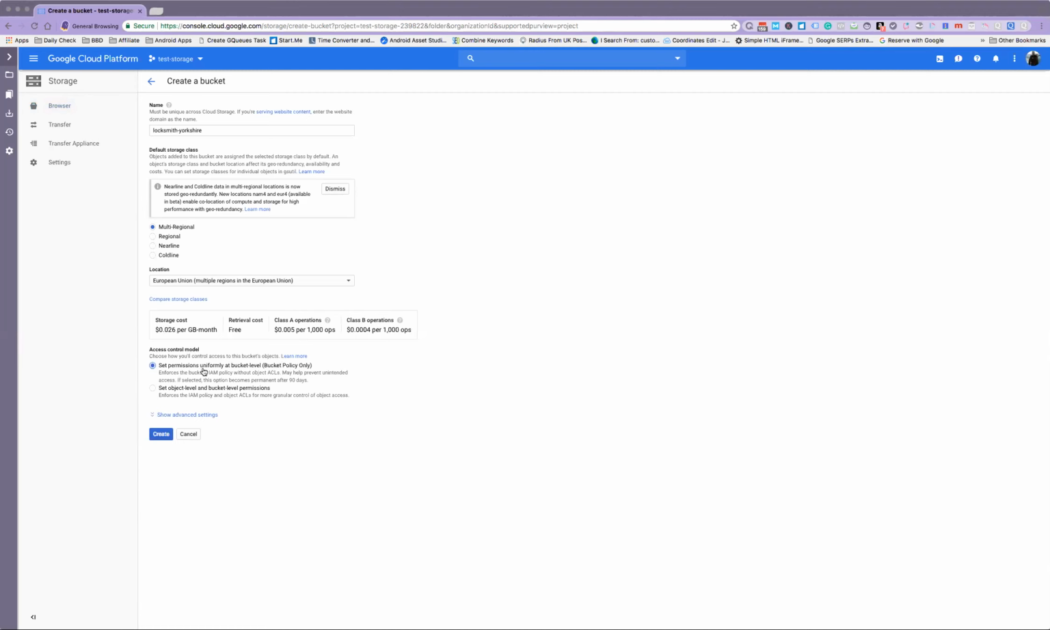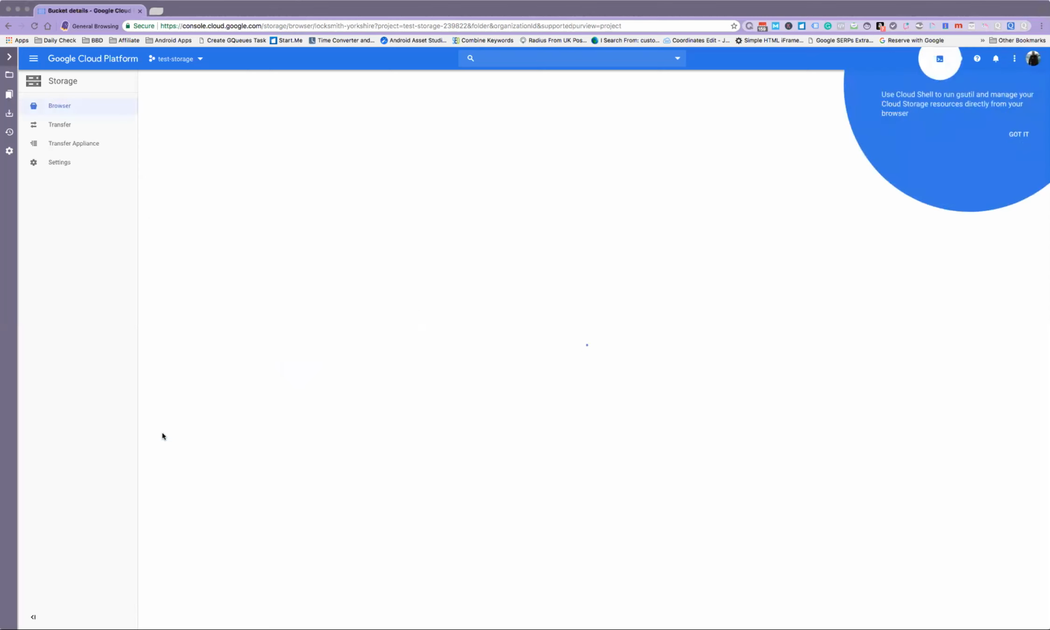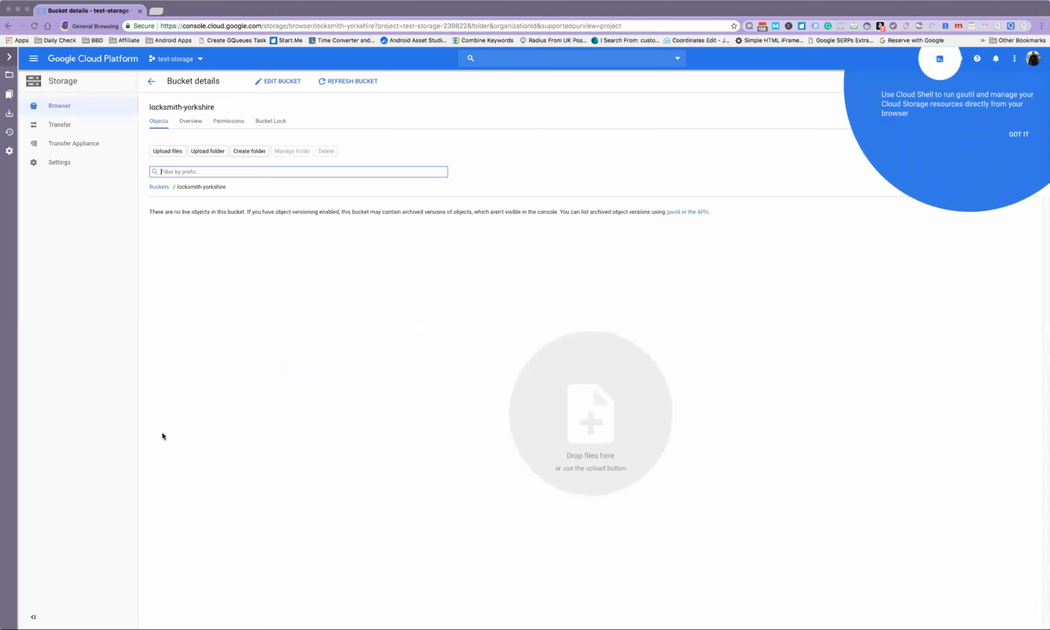So it sets permissions uniformly at bucket level. So basically, it filters that. If you set the bucket to be public, then everything filters down. And then do create. And then it creates it.